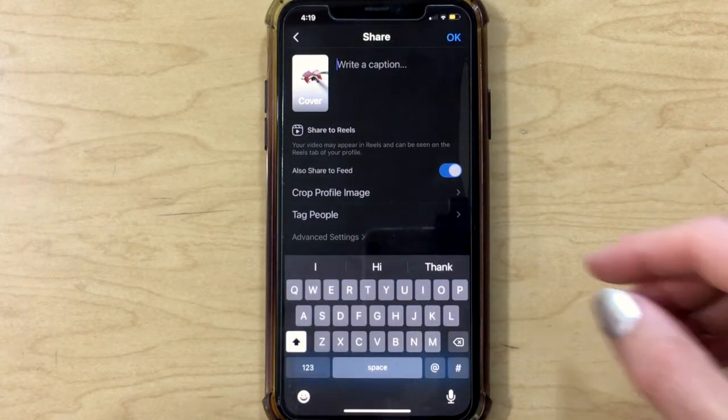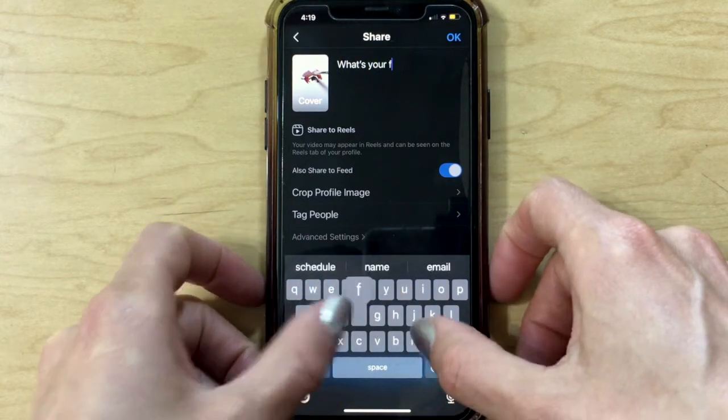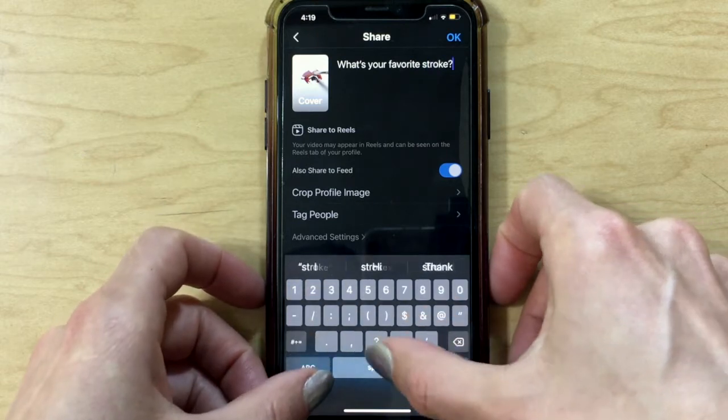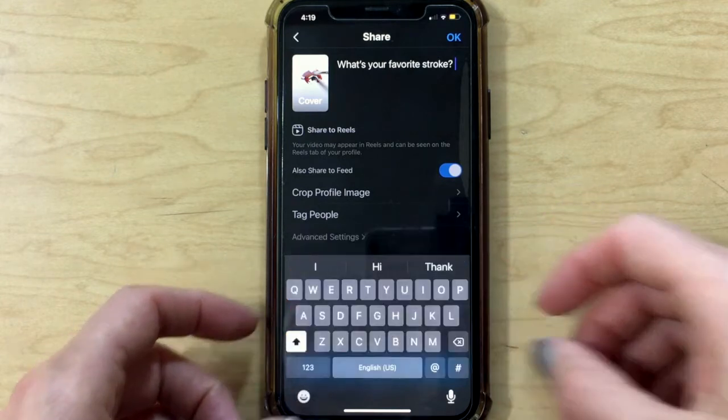And it's good to write a question in here. So let's say, what's your favorite stroke? And I've got an eye painting workshop coming up this weekend, so I'll mention that.